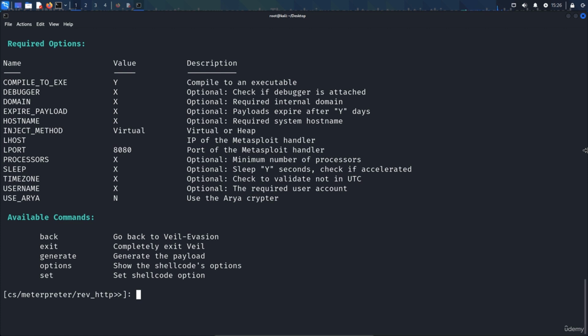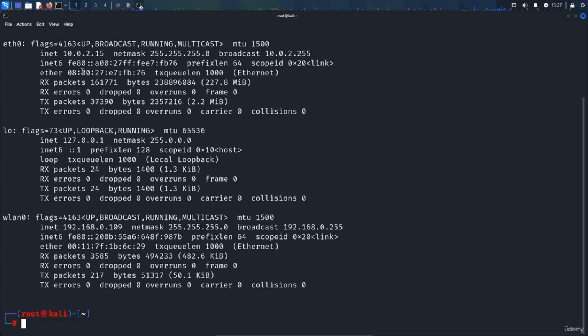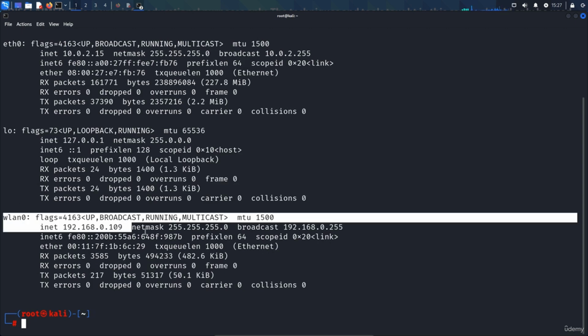Let's continue from where we left off. So this is the LPORT 8080, the port of the Metasploit handler, and we need to set the LHOST, the IP of the Metasploit handler. So we just need to remember our IP address, which is 192.168.0.109. If you don't know your IP address, open up a new terminal and check for wlan0.